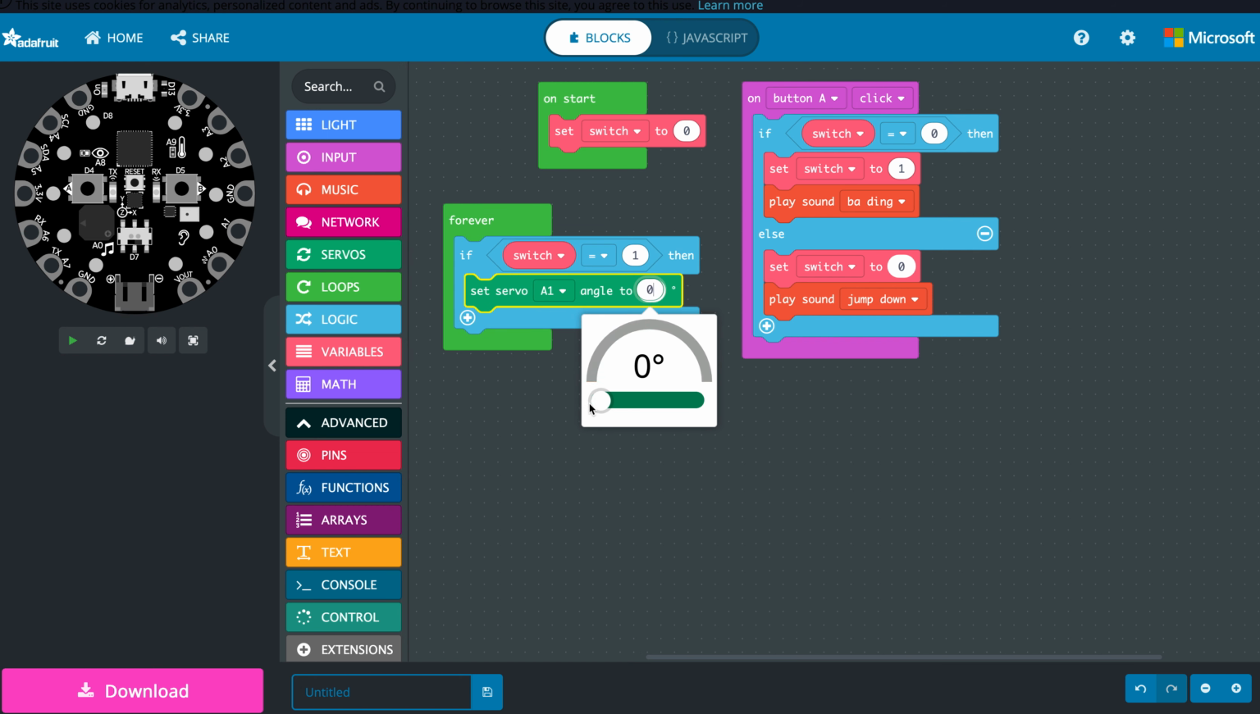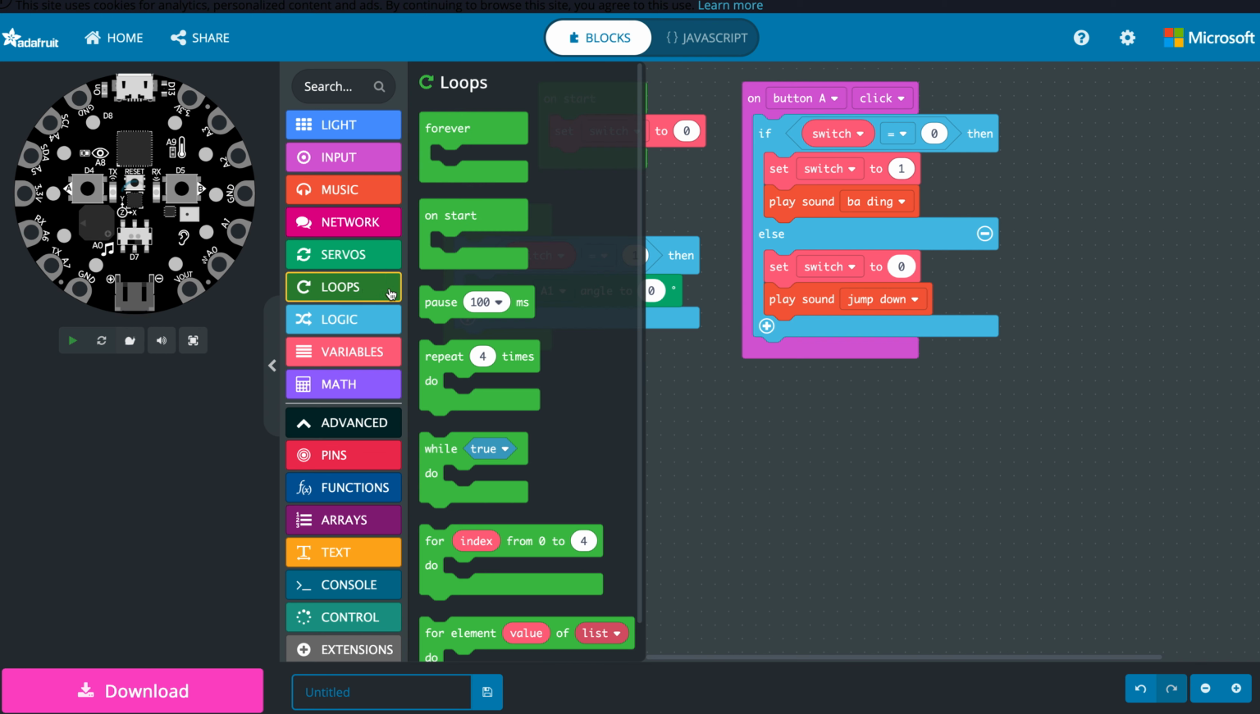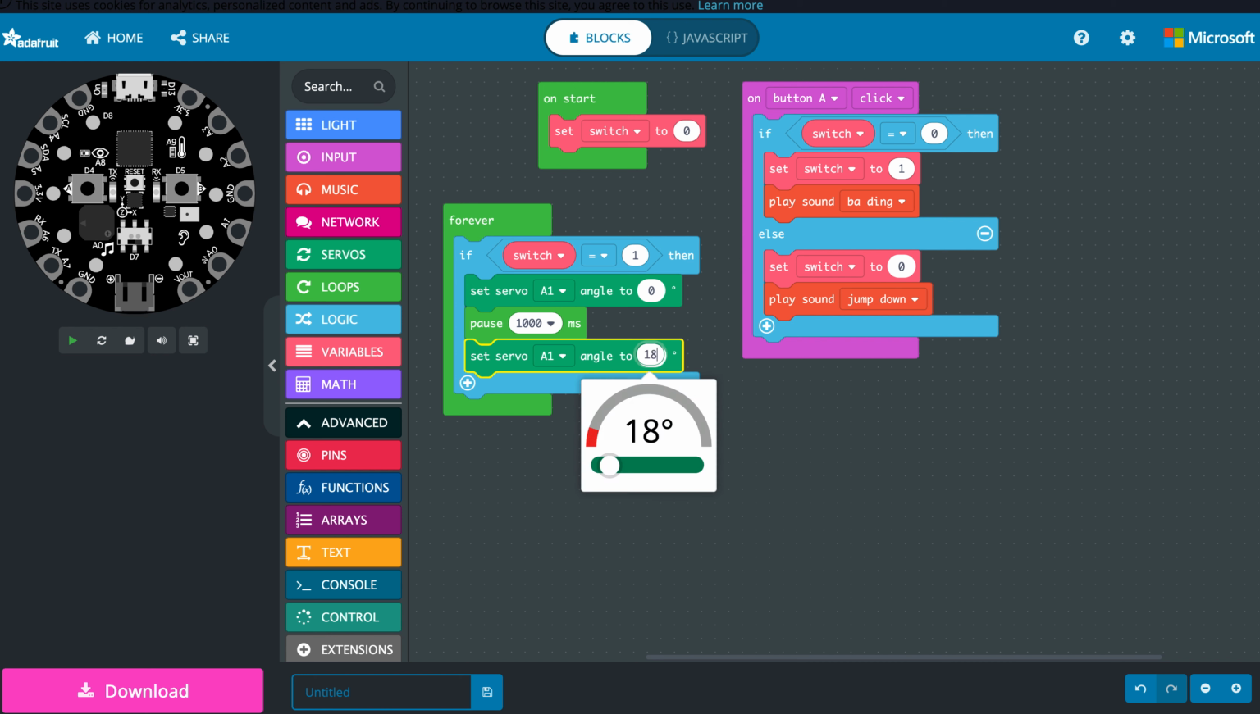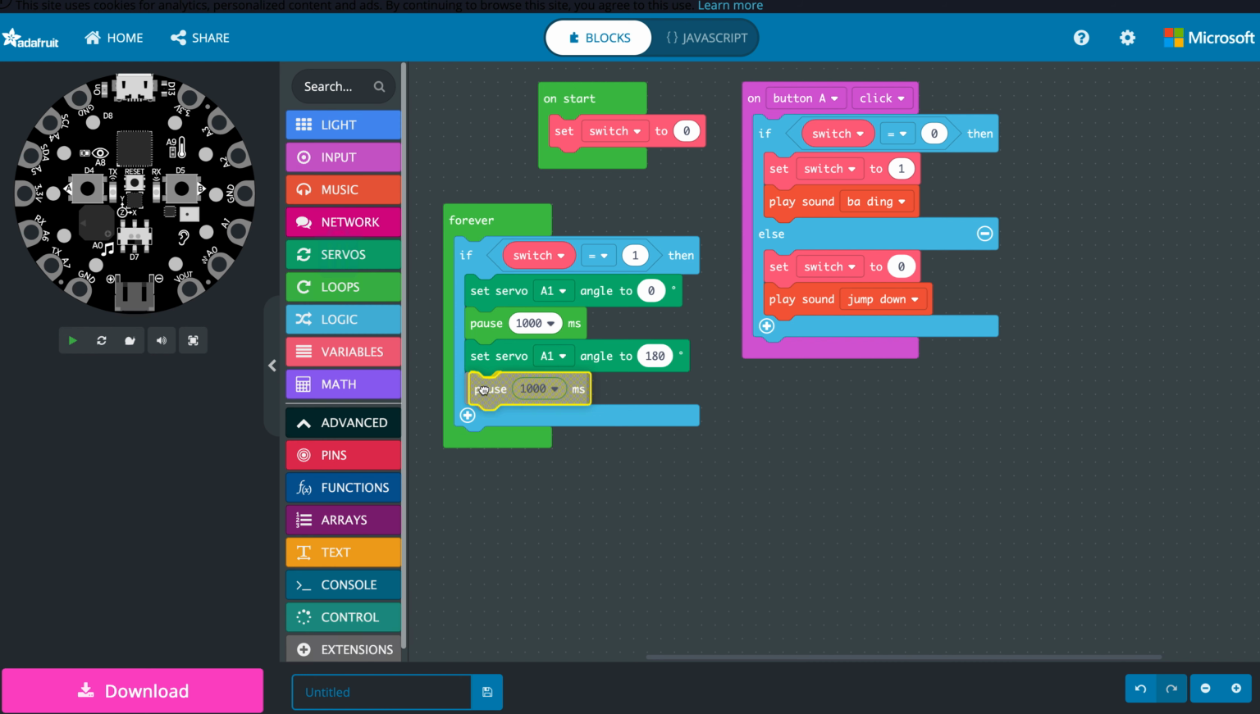let's say 0. And then we will pause 1 second to give it time to get all the way to that angle. After it's paused for a second, then we will set it back to 180 and pause again so that it moves back and forth between 0 and 180 every second.